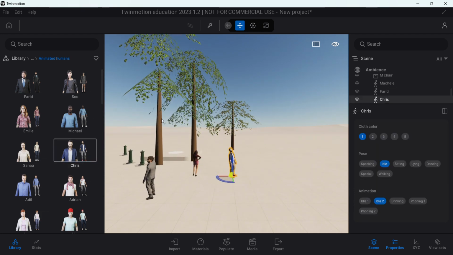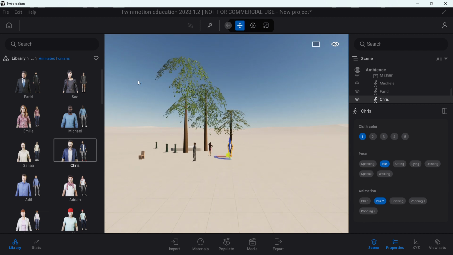So that's the way we can use our materials library in Twinmotion.